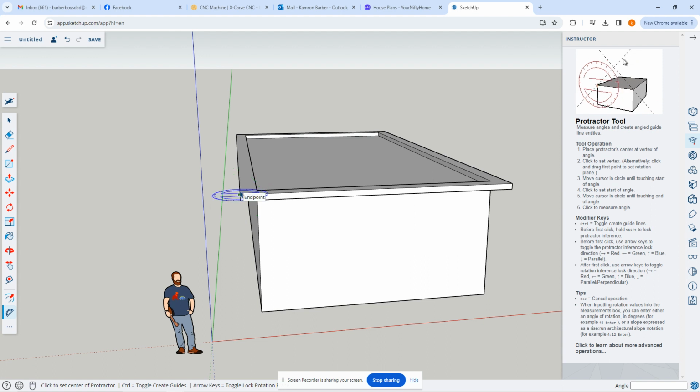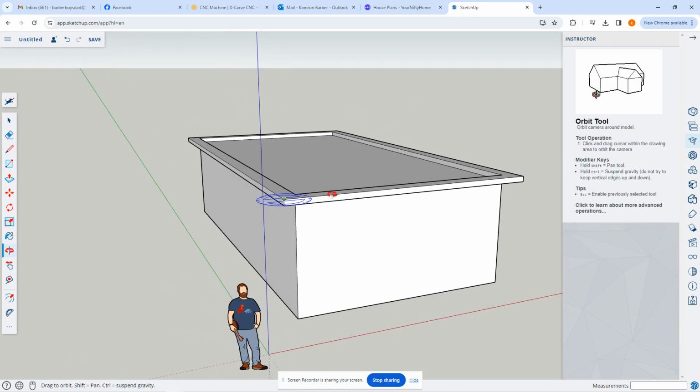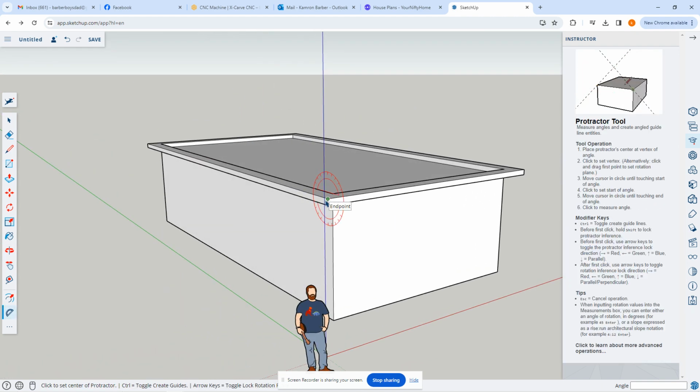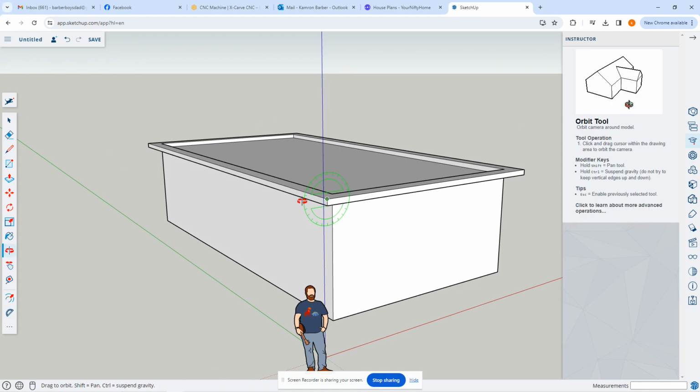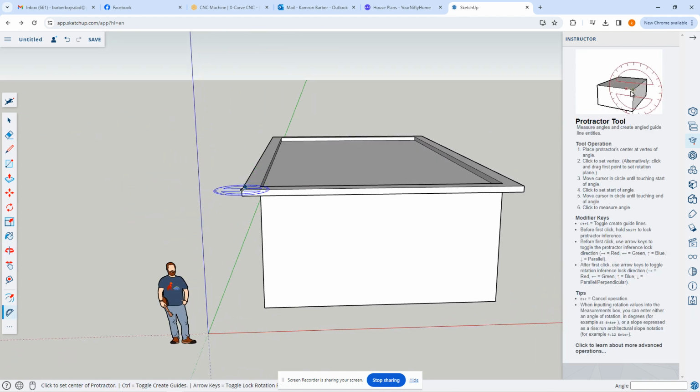So if you notice, it's changing from blue to green as I'm moving it there. And if I went around the corner a little bit, it would actually turn to red, blue, and green. So if we look head on, we want to be on the green axis. We're going to click and release one time to show it where to start, which direction we're going to go, to tell the protractor what 0 is. Click and release one time on the left mouse button.